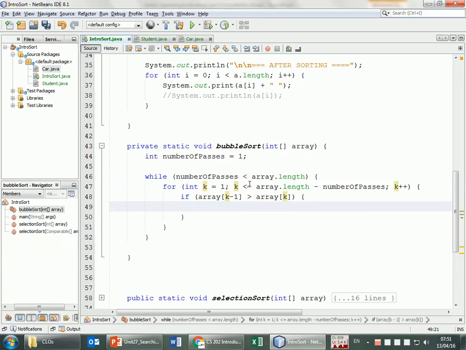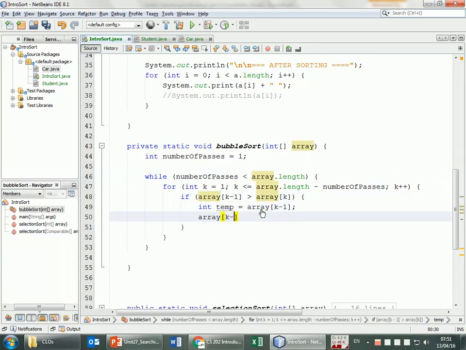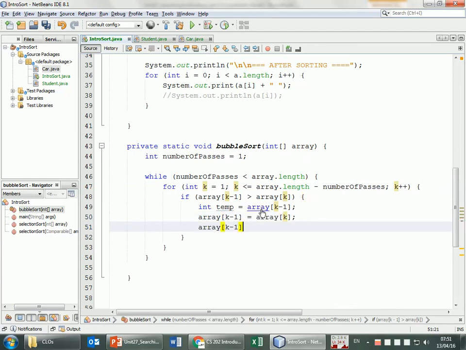I want them to be sorted in ascending order, so normally the one that is smaller should be on the left, the one that is bigger should be on the right. And this is what I'm going to be doing. So int temp, I'm going to be using one of these, and then array k minus 1. Sorry, it's this minus 1, and then array of k equal to temp. Now this is the swapping, and this is the for k, and this is the while.